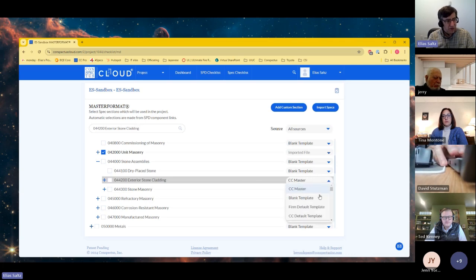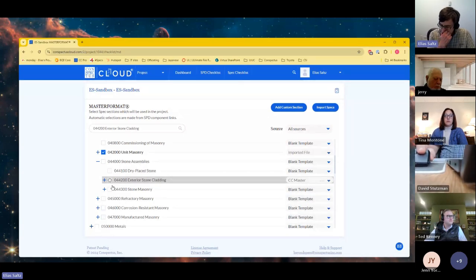If you want to use a previous project, any project in the system that is in your firm library that you've used this spec section before are listed here. So if I wanted to use this project's version of the exterior stone cladding section, I would just pick that, click the button, or you just start with your CC master, click it, and it'll load that section into your project. So it's really that simple.